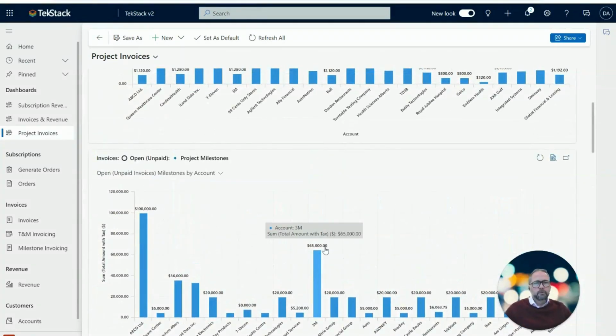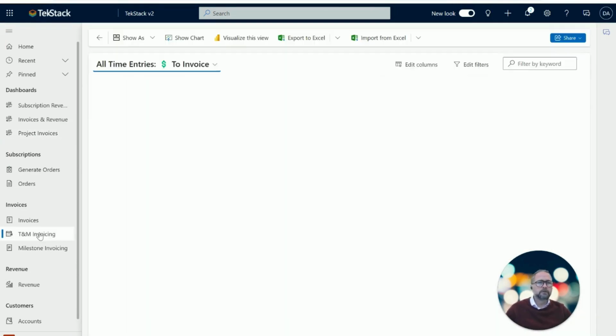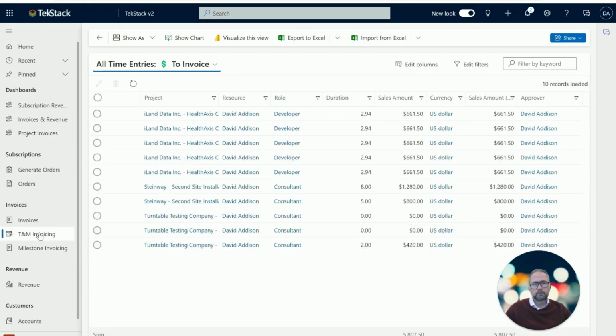So the 2 types of service invoices that I'm going to show you here, the first one is a time and material invoice. So the scenario here is, we have a project set up, a resource assigned to the project, that resource entered time, that project manager approved the time, and now it's ready to be invoiced. So when it's ready to be invoiced, what happens is it'll show up in this view.